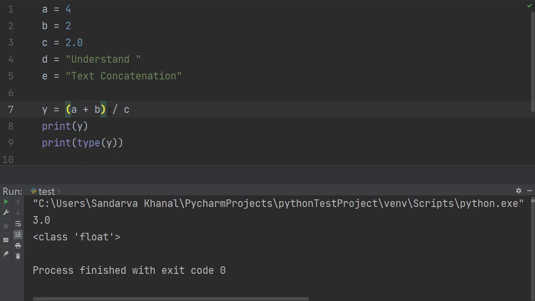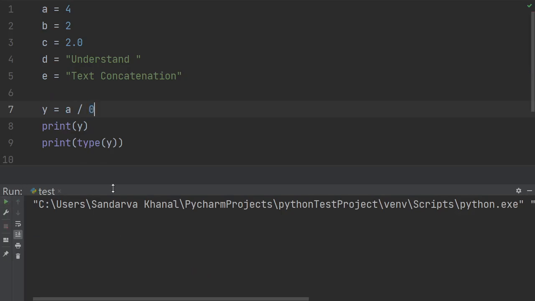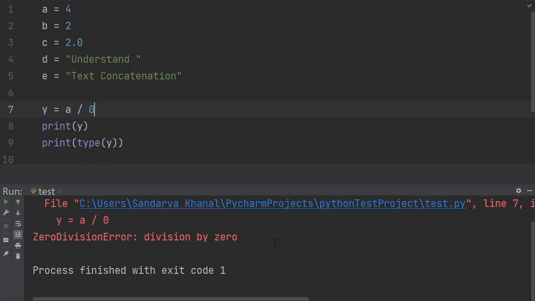We have to keep in mind that when we do division operations, it doesn't really matter what's on the top, but if our denominator is 0, we would end up with a zero division error type. And it will spit out a message saying we cannot divide by 0.